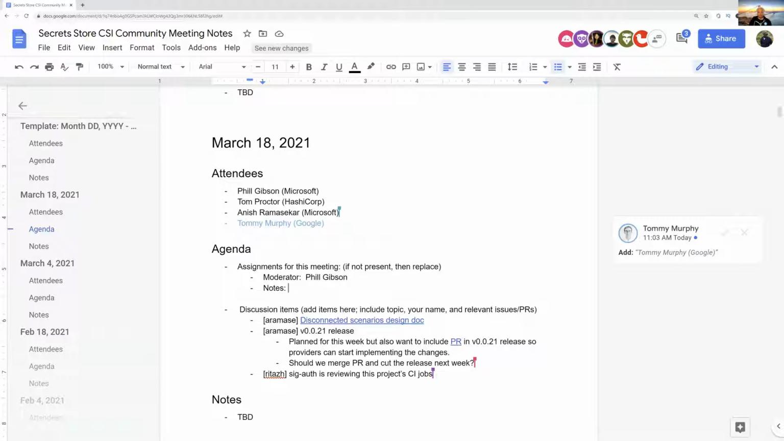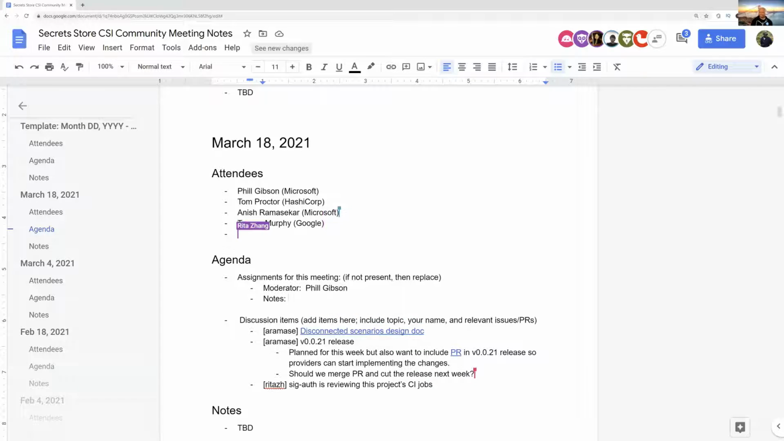All right, so let's get into it. I'll be moderating, and I'll try to do double duty unless someone wants to help me out with taking some notes. And with that, let's go ahead and get into the first agenda item by Anish. Anish, let's talk about some of the highly talked about disconnected scenarios with this design. So Anish, take it away.